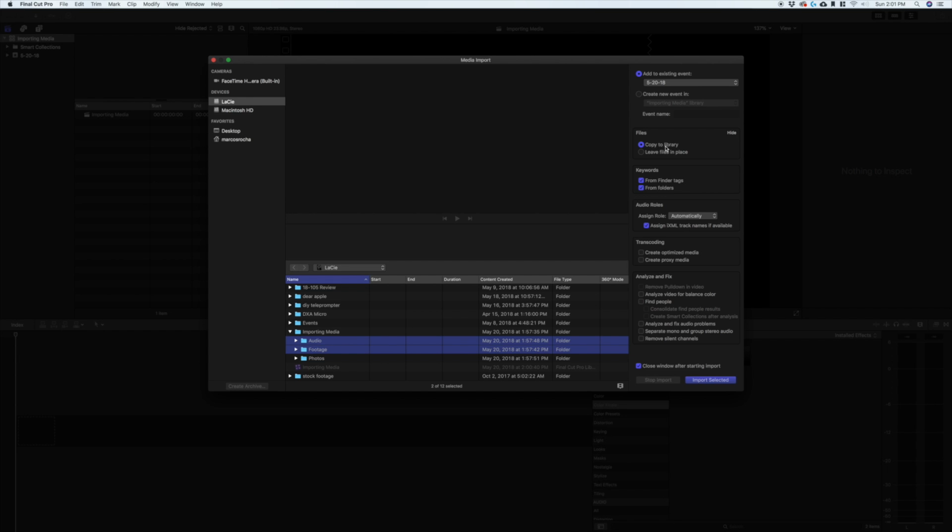And now I'm not gonna copy to library because the video and the audio files are already in my folder, so I don't want to copy them again to my library. So I want to leave files in place. And if your computer's not fast enough, you can create optimized media or proxy media. It's up to you. If it's really slow, you just know that it's going to take a while to create the proxy or the optimized media. So sometimes I like to create it if I know my computer is going to be really slow. But for this case, I'm just not going to do any transcoding. So I'm just going to import selected.